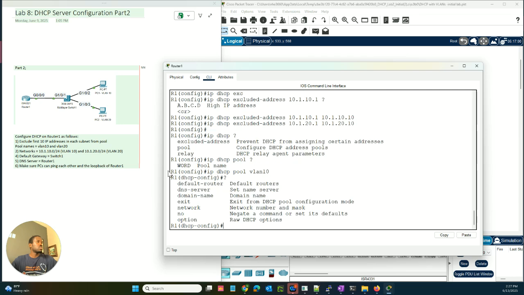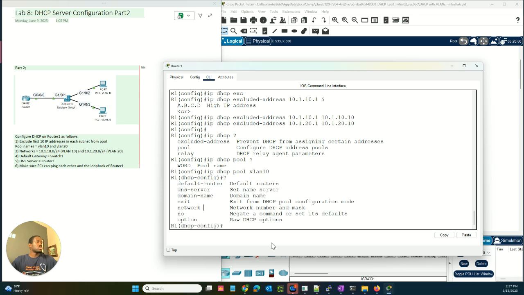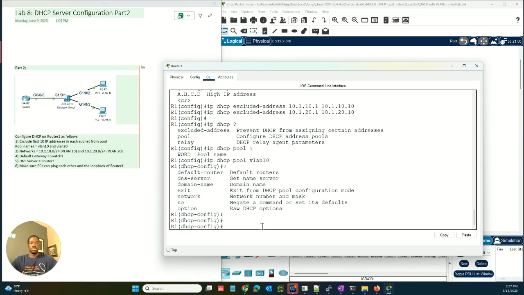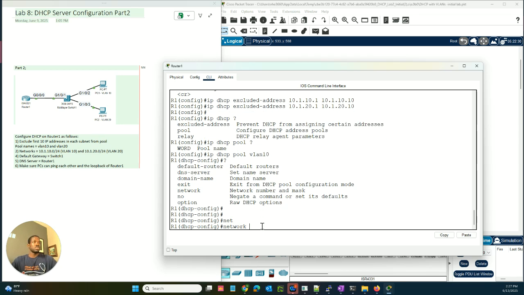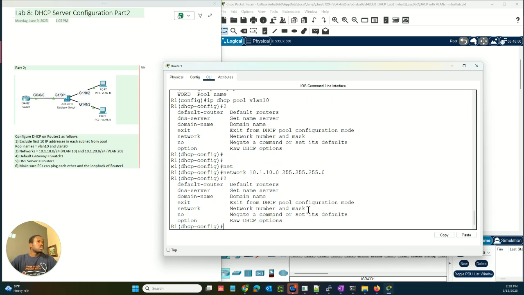So this is where we are. Let's choose network. Network 10.1.10.0 255.255.255.0. Now that we're here, what else can we configure here? Question mark. Configure the DNS server.